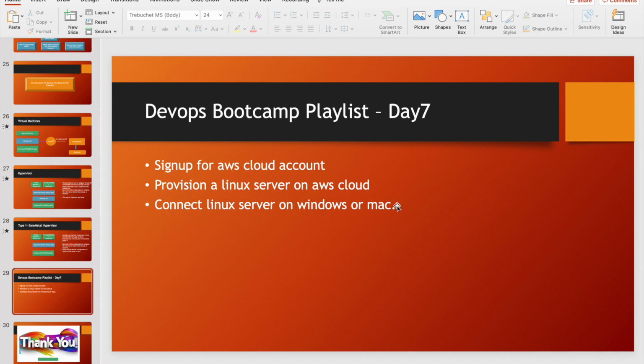Agenda for today's video is to first create an account on AWS Cloud. Secondly, launch our first Linux servers, and at last, we will see how to connect with that particular machine. Very first thing is how to create an account on AWS Cloud. As I already have my account there, I will quickly go through the process for your convenience.